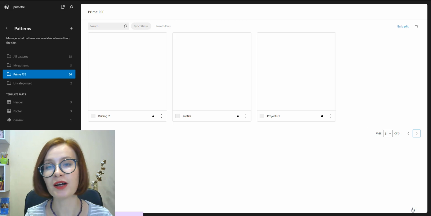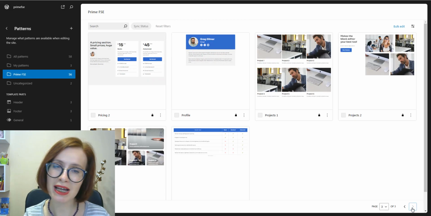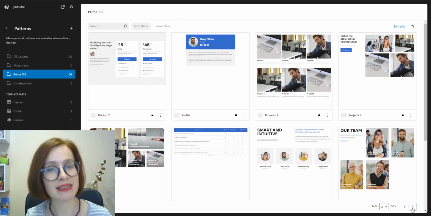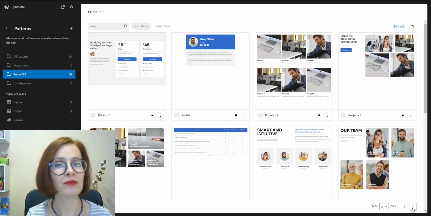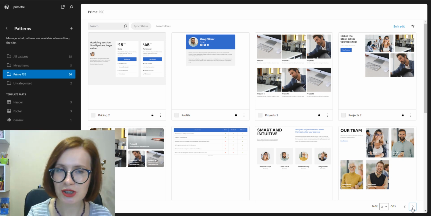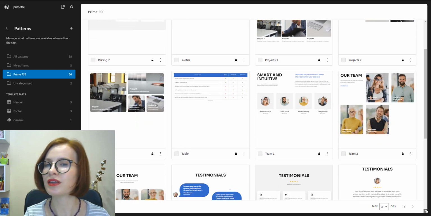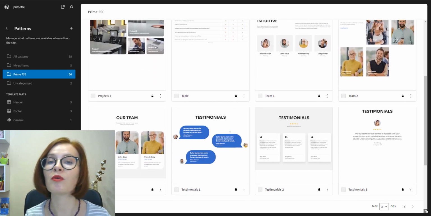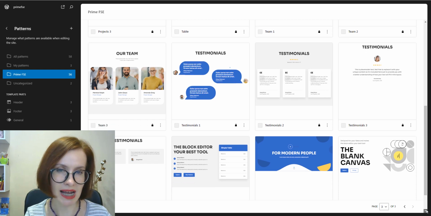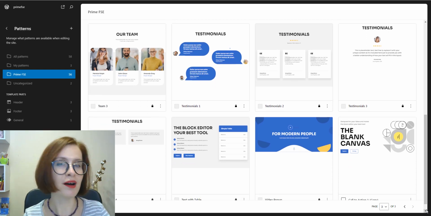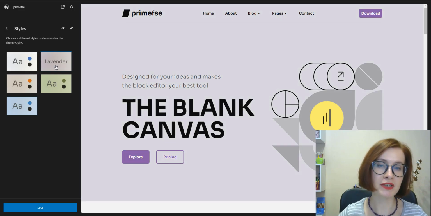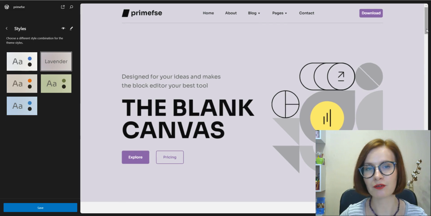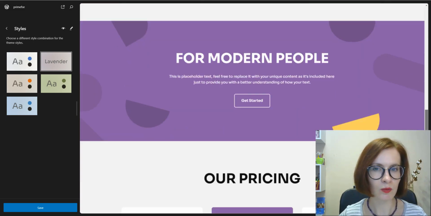The Prime FSE theme comes with up to 10 patterns for the seamless creation of team and portfolio pages, with bigger and smaller images for some members, testimonials in the form of a slider or static blocks, and a few other people-focused patterns.